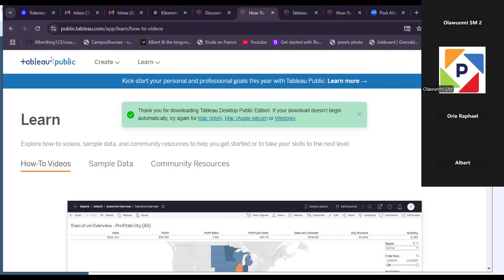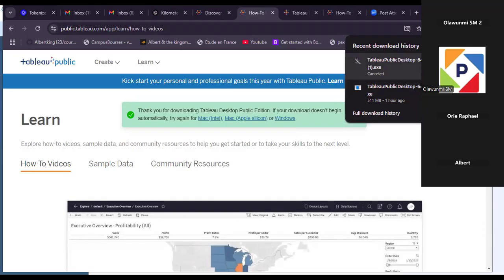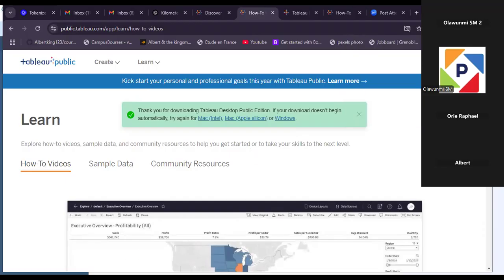Immediately you click on Windows, it will start downloading. You'd see that it's downloading. Although I don't need this download because I have it already, so I'm just going to pause this download. But for you, you will have to download it. And once you download, you go to the folder where you might have downloaded it, and you double click and it's installed. Once it installs, you open it for us to start working.